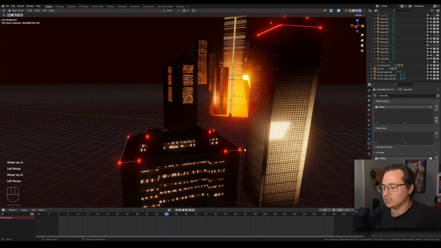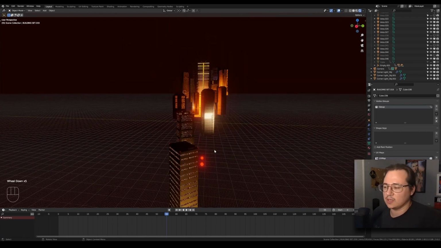Now, some of them needed it, some of them didn't need it, especially with the buildings with these lights on the top. It helped pop those out a little bit more, help them stand out.